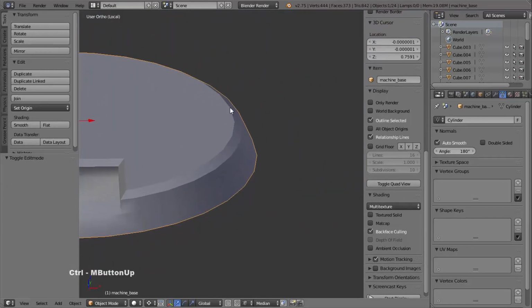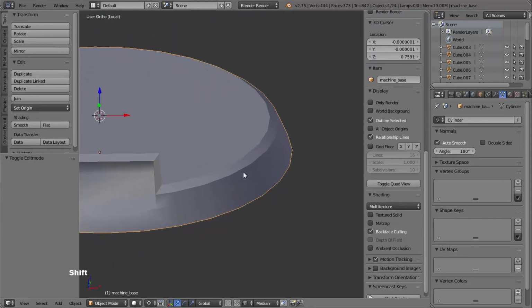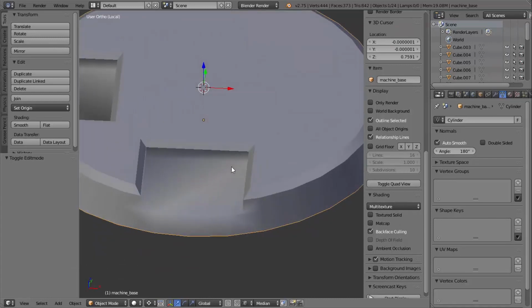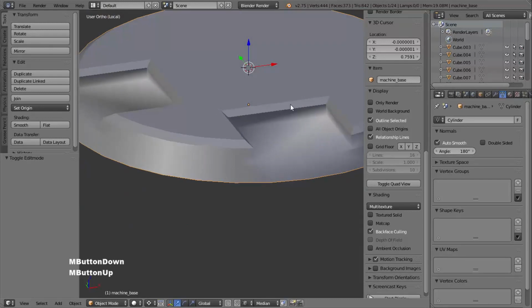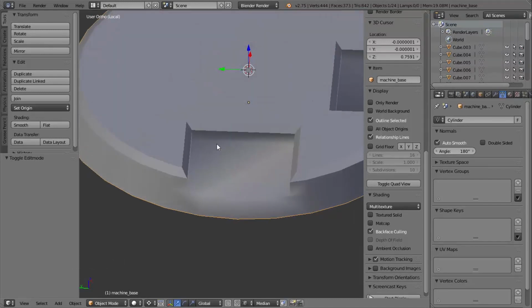So if I go back into object mode, you can see now I've got this kind of nice smoothing going around this object, and it looks a lot more machine-like, I think. But in these tray areas, I've still got this kind of pillowing effect where the edges are being smoothed, and that's because the faces that make up the bottom of these trays are going to be deleted.